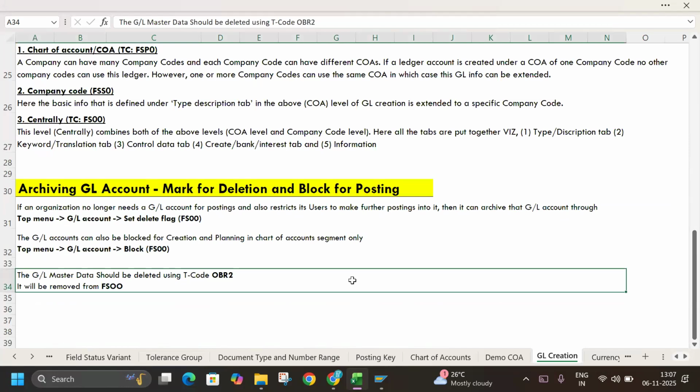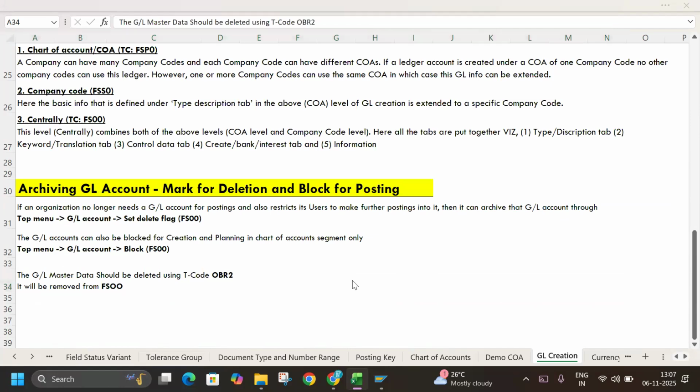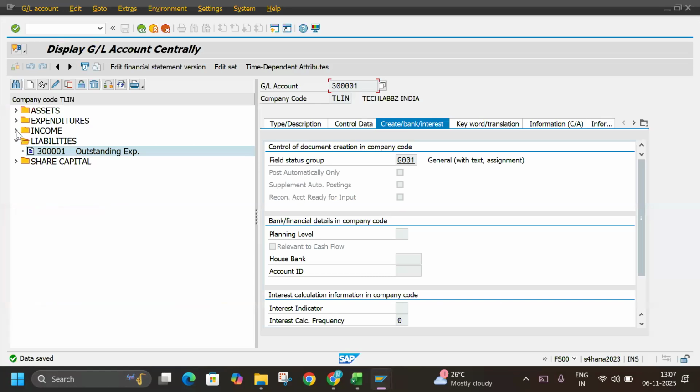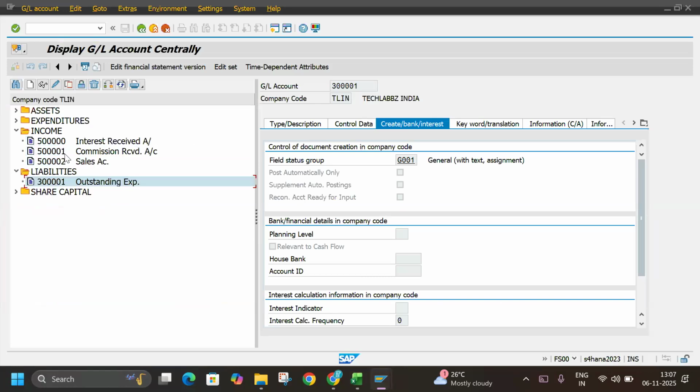If you want to delete any of the GL accounts, or if you want to block one for posting, let's say I want to block one GL account to be posted. Directly you can select any one of the GL accounts. Let's say I'll go to income. If I want to block this interest received, select this. Here we have an option called block. Once it is blocked, you cannot post any financial transaction. Okay, but I'm not going to block here.